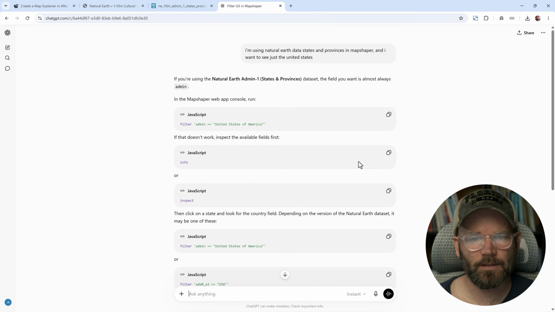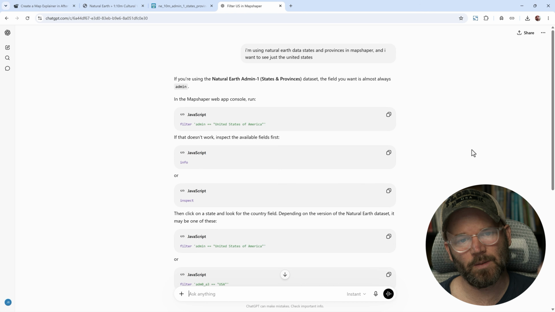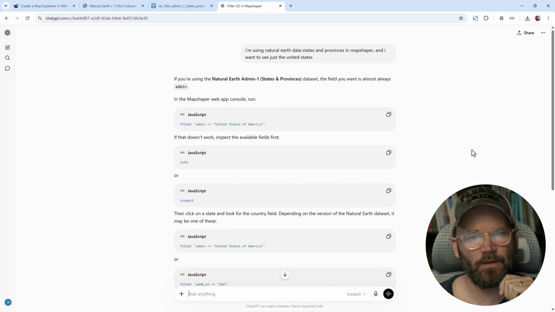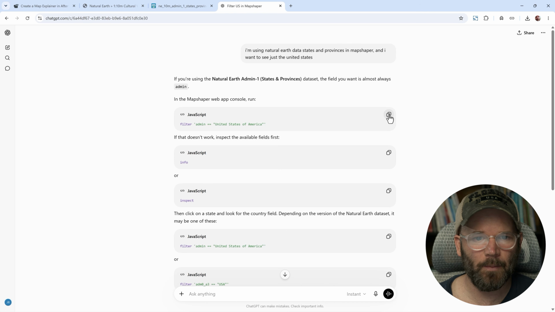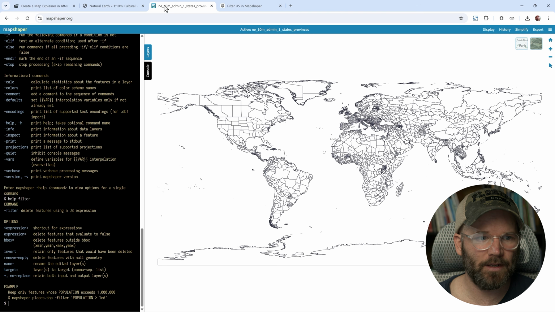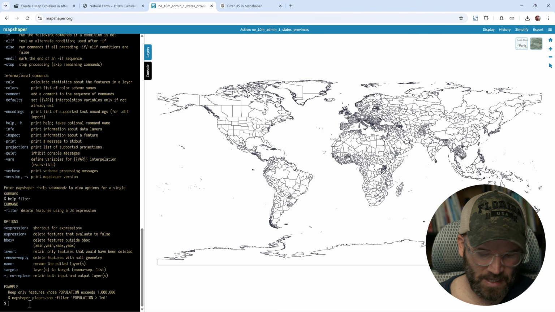Okay, so it's giving us a couple of different options here. Now, your LLM might not know all of the fields and the specific keys and values of that, so you might need to help it with that. So I'm just going to copy this first one here, and I'm going to go back to the console, and I'm going to paste this in.